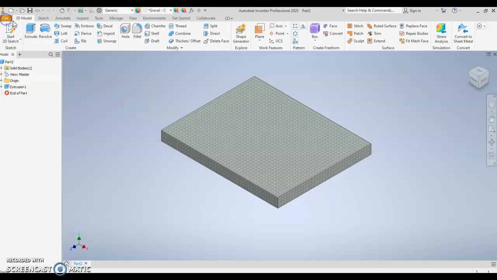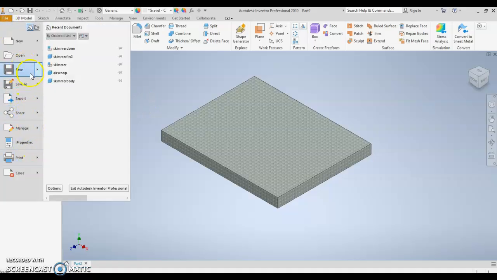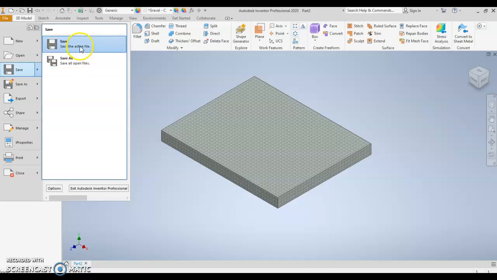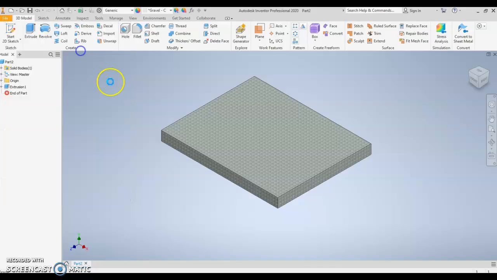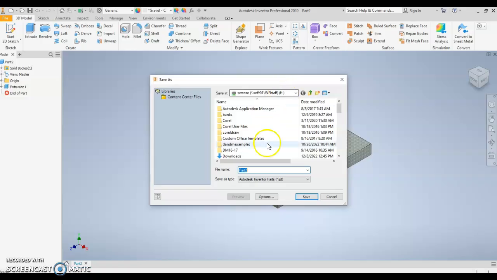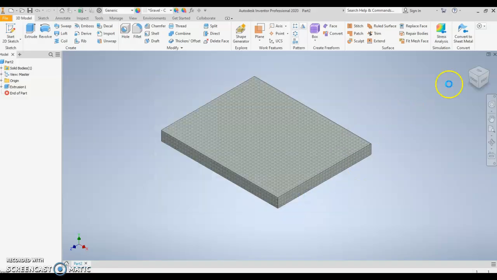All right, so I'm going to go ahead and save this to my H drive. Oh, wrong one, save as. Make sure you're on your H drive, and this is going to be my house foundation. And I'm just going to save that, and then close it.